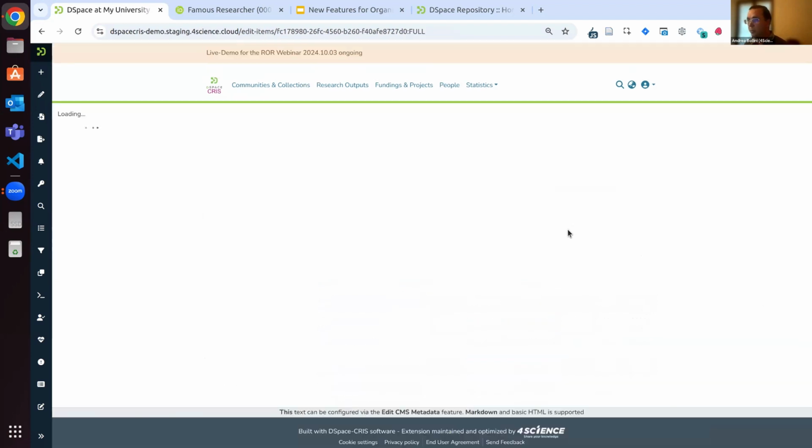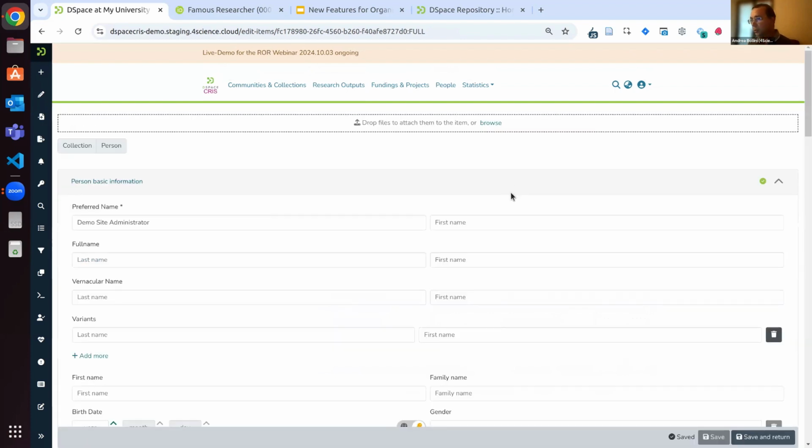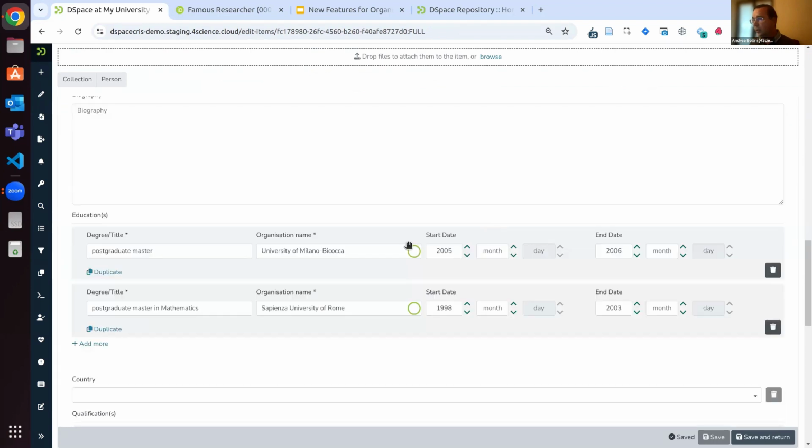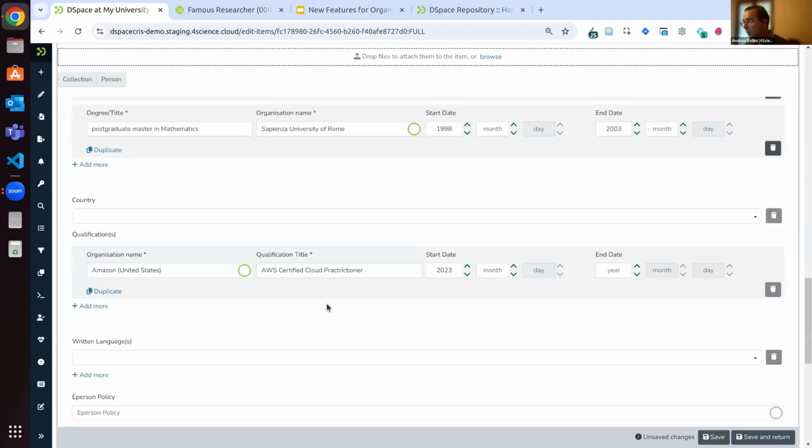And you can also appreciate that by looking at the edit screen, where now the University of Milano Bicocca and also University of Rome La Sapienza have been linked to the local database. And the same applies also for Amazon, that now is a local record.